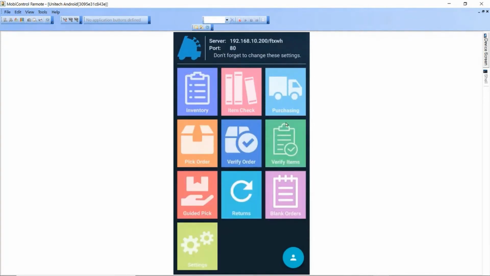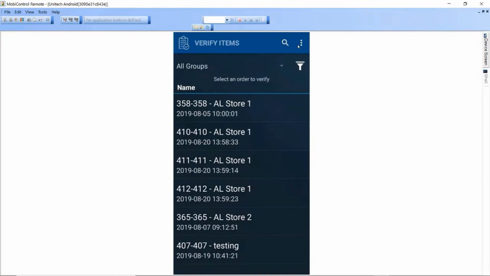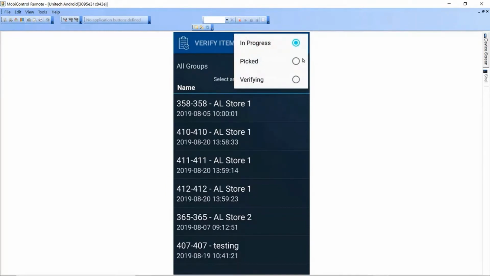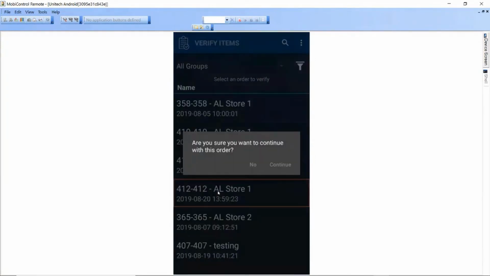And when we go over to Verify Items, we do have the option of selecting orders based on in progress, picked, or verifying. We can change that however we need to. So in this case, the order that we just did, we're partially picking right now, so we've only picked one item. Here's the order right here. If we go into it, we can continue with this order.